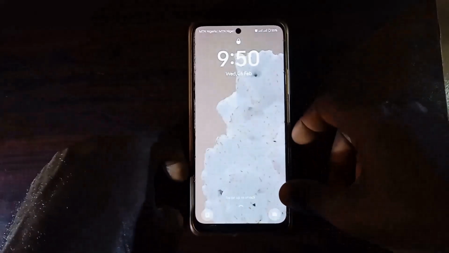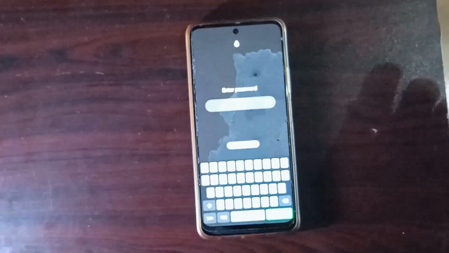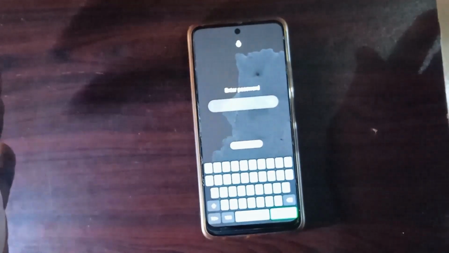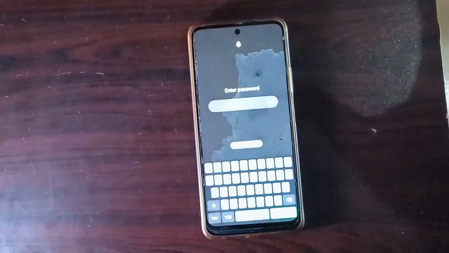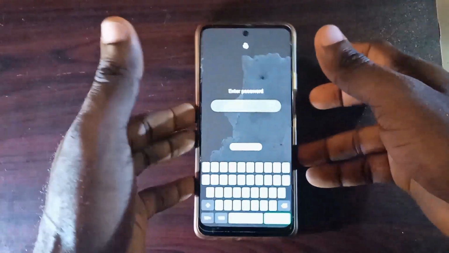In this video, I'm going to show you how to unlock an Android phone with an alphanumeric lock password. An alphanumeric lock password is a password that contains letters, special characters, and numbers. In general, an alphanumeric password is a mixed password.